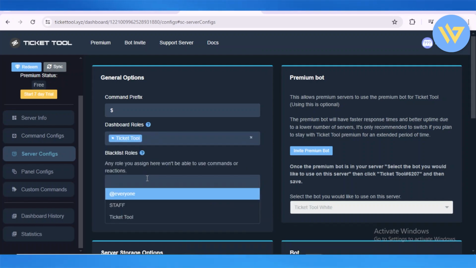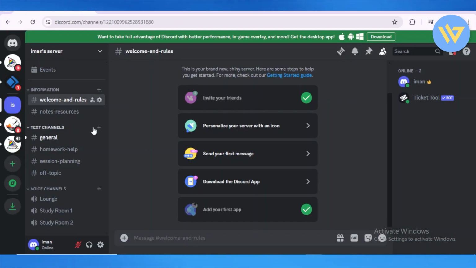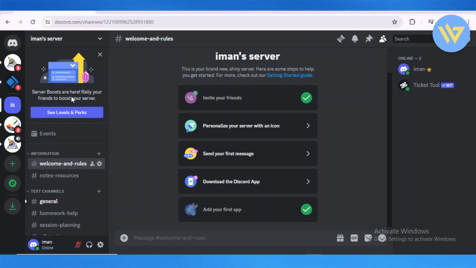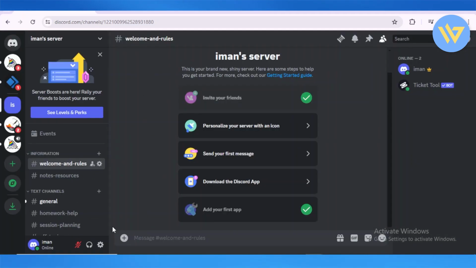Once you click on Ticket Tool, you're going to have to make sure that the Ticket Tool role has already been established in your server as well. If you don't have that, you can just simply click on Server Settings and create that specific role. You can see I already have that specific server role here, as in the Ticket Tool. Let me just quickly search that up. The Ticket Tool is the one that I already have here.